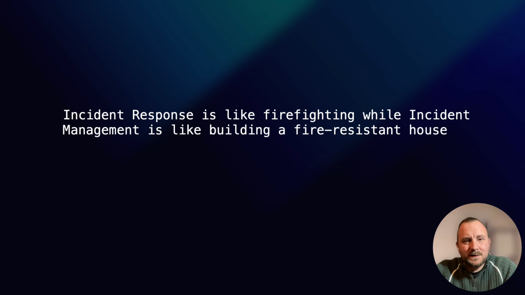This quote highlights the distinct approaches of incident response and IM. While IR focuses on containing and mitigating immediate security threats, IM emphasizes proactive measures to prevent incidents from occurring. By understanding these concepts, organizations can adopt a comprehensive approach to address security threats such as malware, ransomware, social engineering attacks to minimize their impact while ensuring their business continuity.